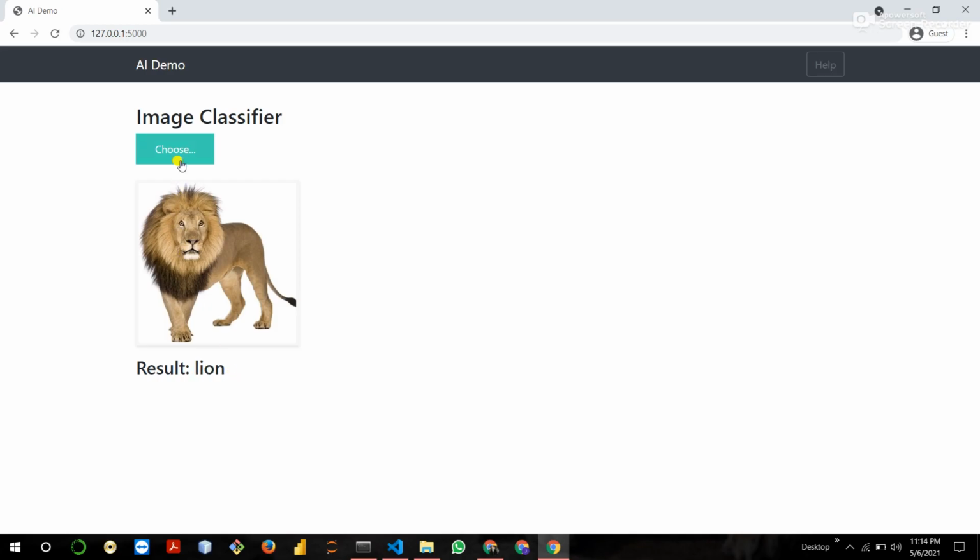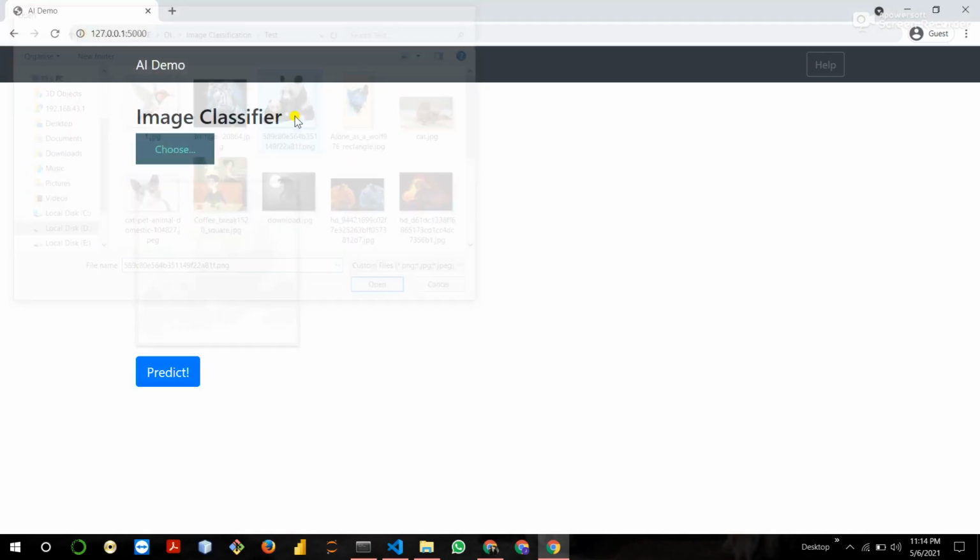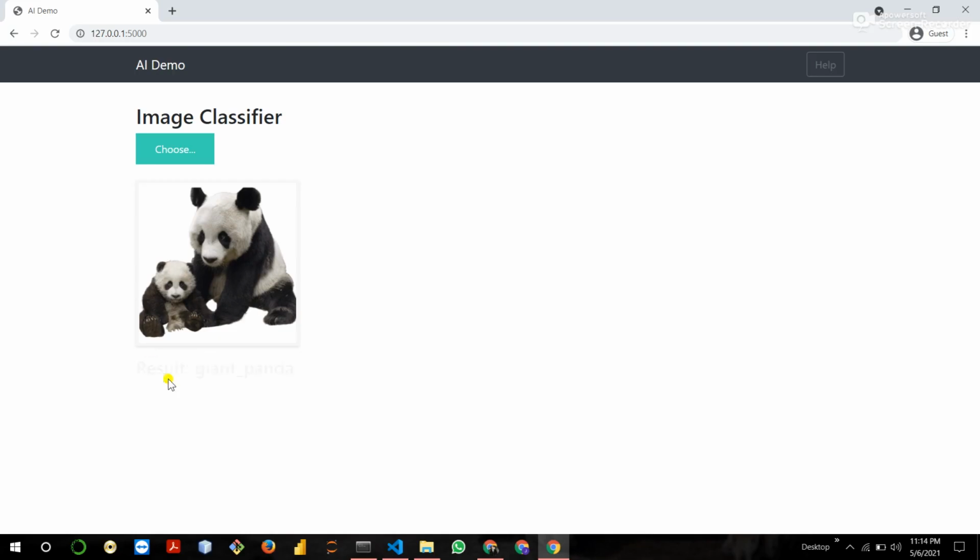Okay, then let's test another image. I take this panda image. Let's predict. The result is giant panda. It's working very well. So this is my image classification using transfer learning. Here I don't use any custom dataset. I just download the weights, save them, and use them with my Flask application.